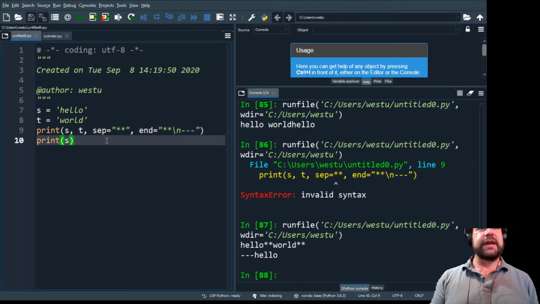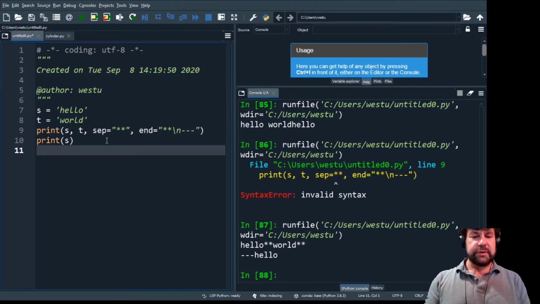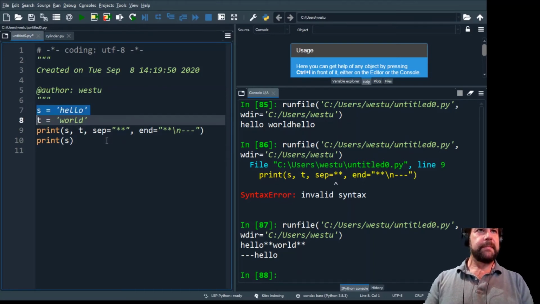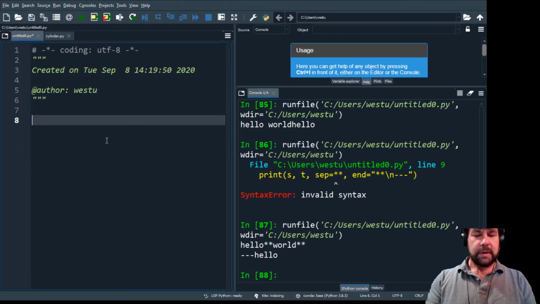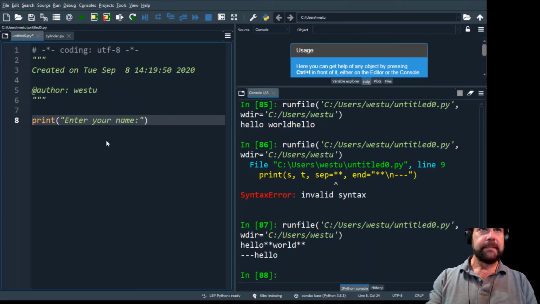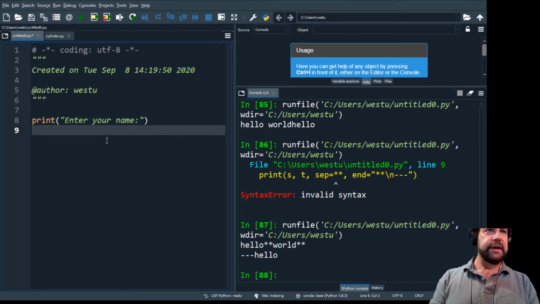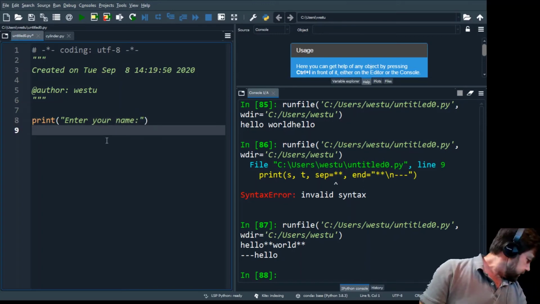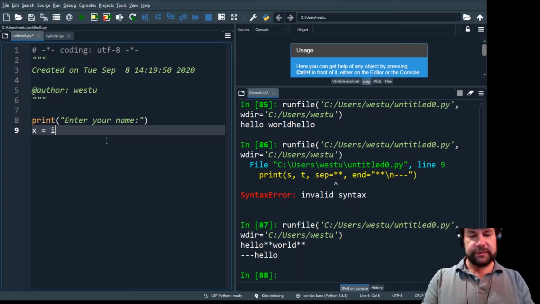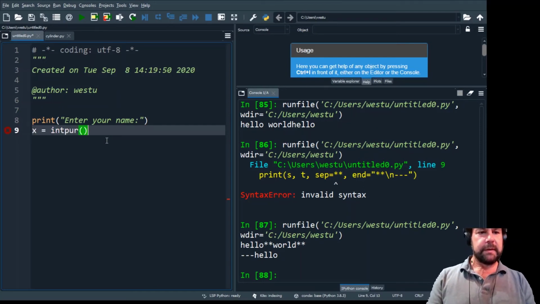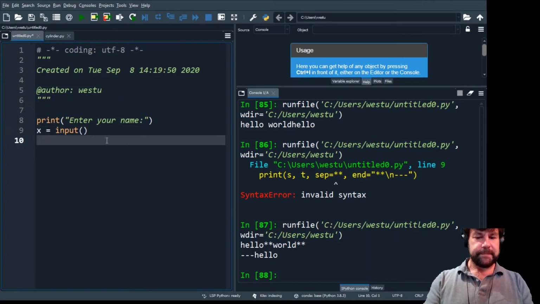You have the ability to take input from the console. So we can do something like print, enter your name. And then we can come down and say x equals input. Spell it correctly. And then we can print x.